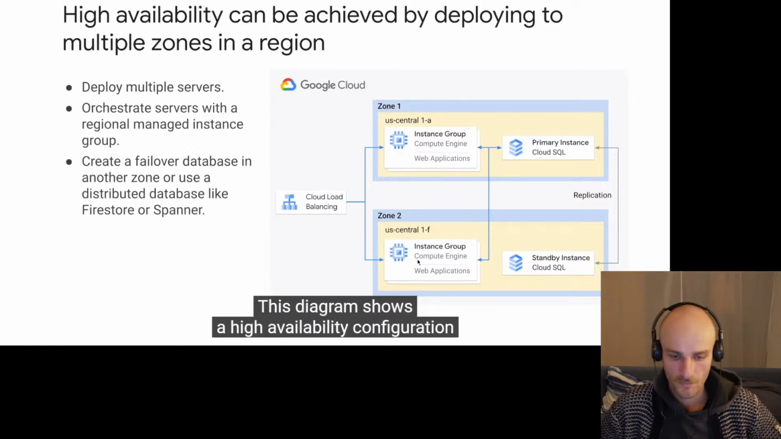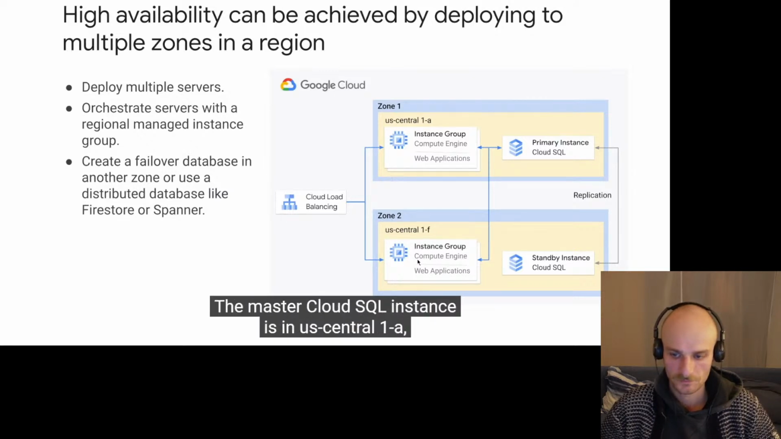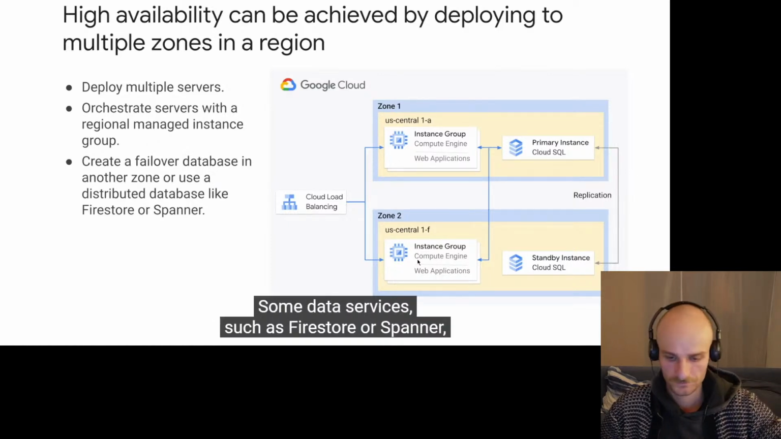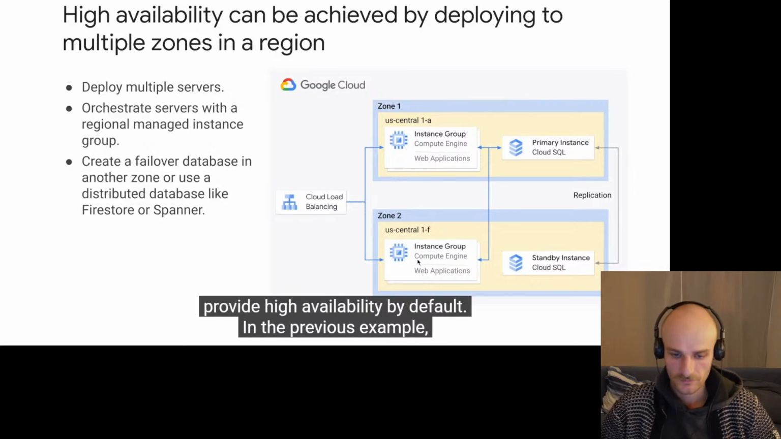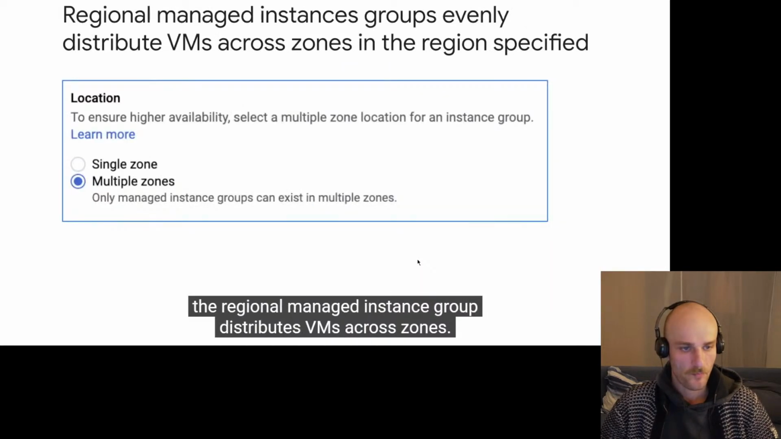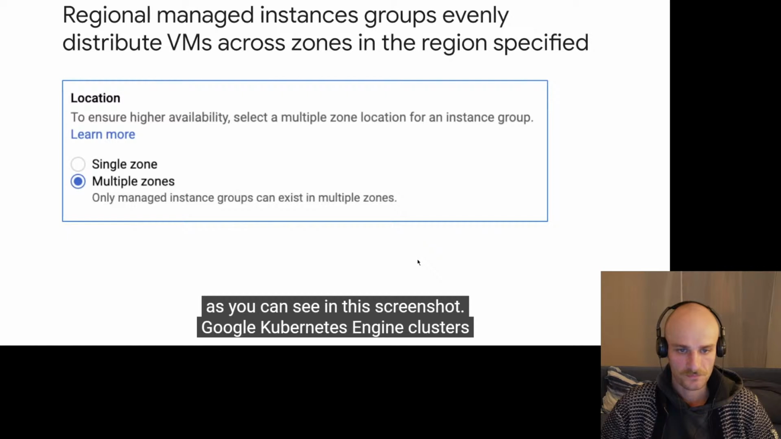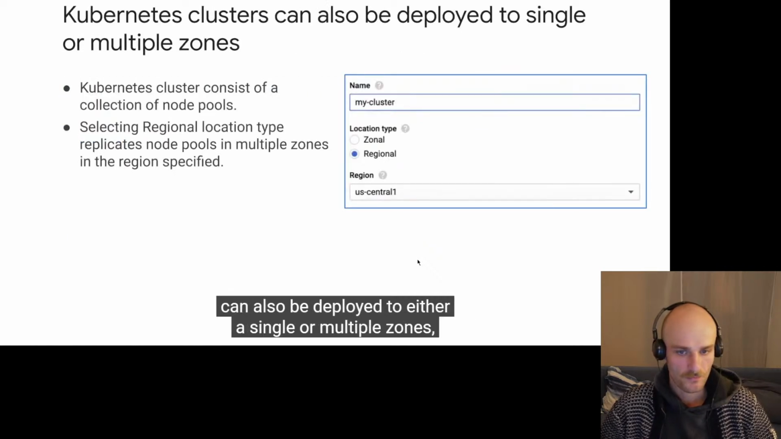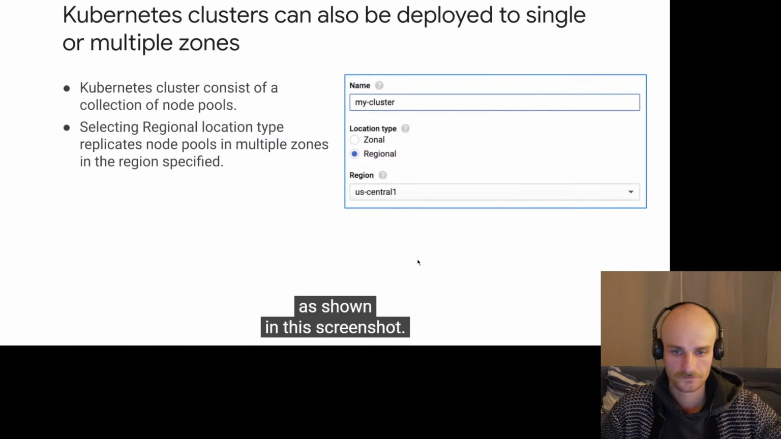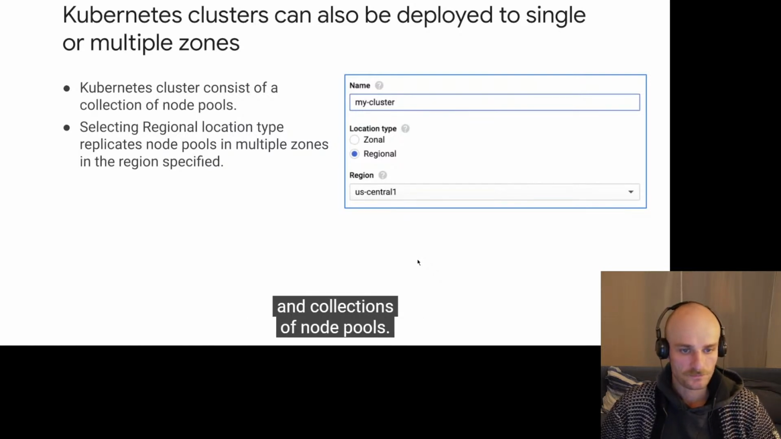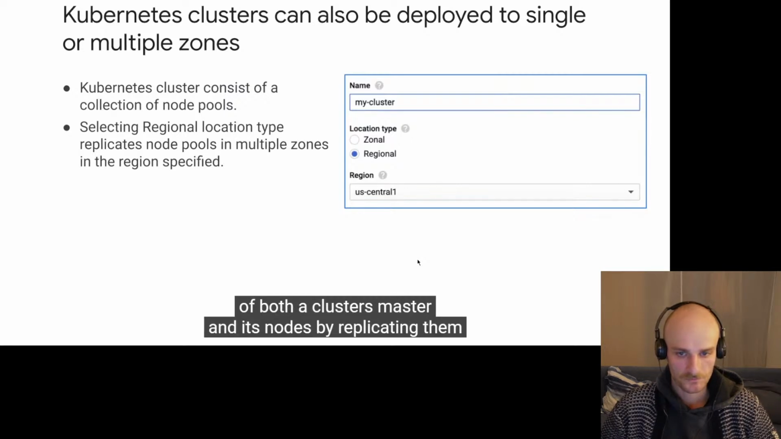This diagram shows a high availability configuration with a regional managed instance group for a web application that's behind a load balancer. The master Cloud SQL instance is in US Central 1A, with a replica instance in US Central 1F. Some data services, such as Firestore or Spanner, provide high availability by default. In the previous example, the regional managed instance group distributes VMs across zones. You can choose between single zones and multiple zones or regional configurations when creating your instance group, as you can see in this screenshot. Google Kubernetes Engine clusters can also be deployed to either a single or multiple zones, as shown in this screenshot. A cluster consists of a master controller and collections of node pools. Regional clusters increase the availability of both a cluster's master and its nodes by replicating them across multiple zones of a region.